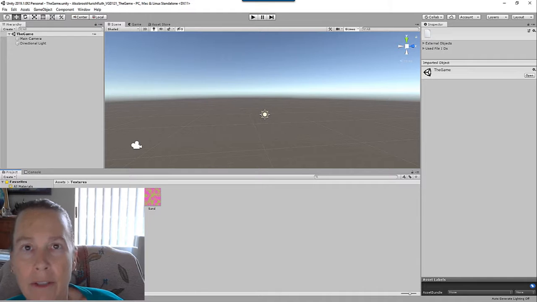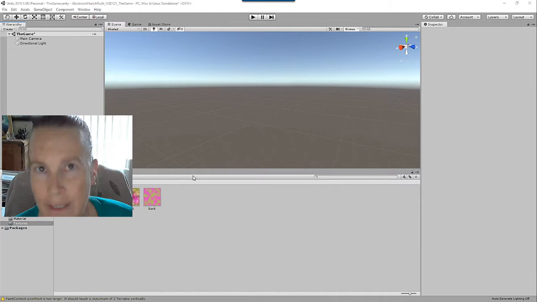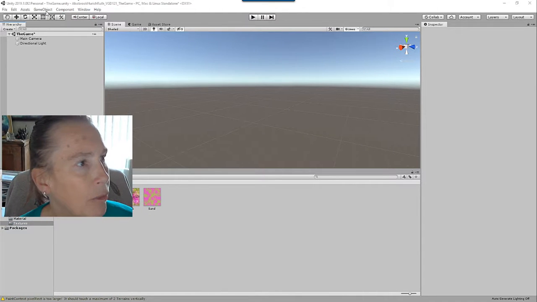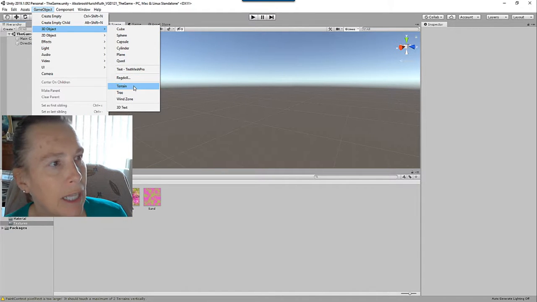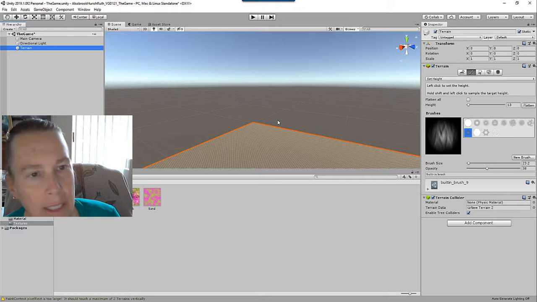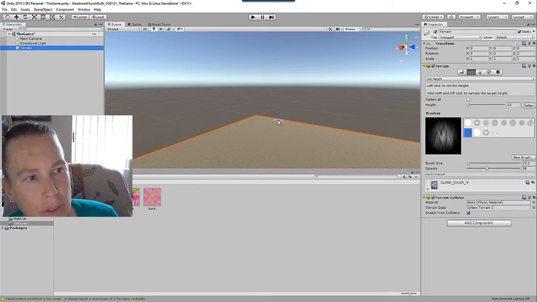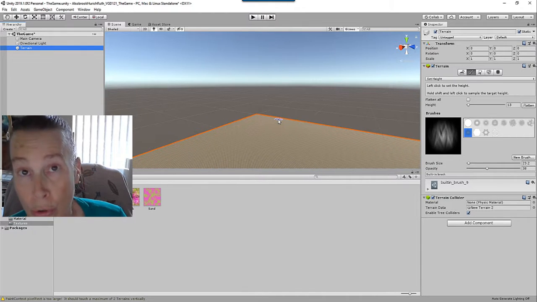So now we need our terrain. Let's get that terrain in there. What we're going to do is go to Game Object, 3D, and slap that terrain right in there. It gets slapped in there. Let me tell you folks, this terrain is huge.